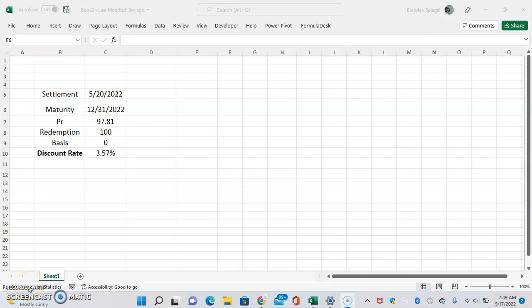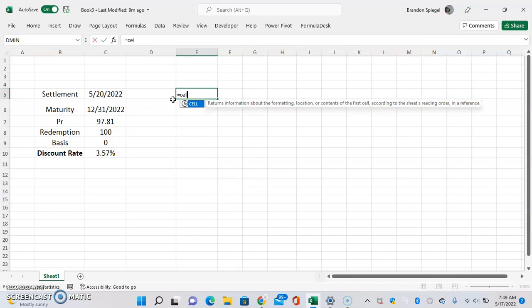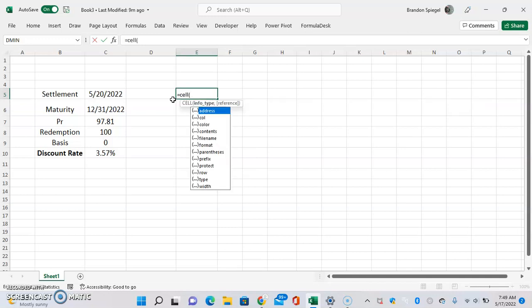The CELL function in Excel is an awesome function that will return information about a cell. It has two arguments. The first one is the information they're looking to return. The second one is the reference to the cell. So first, equals CELL, open parentheses. And as you can see, you can return information such as the address, the column number, the color, contents, filename, format, parentheses, prefix, whether the cell is protected or not, the row, type, as well as the width.